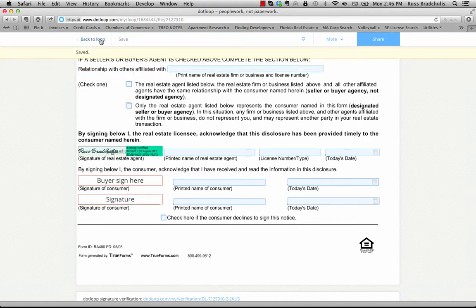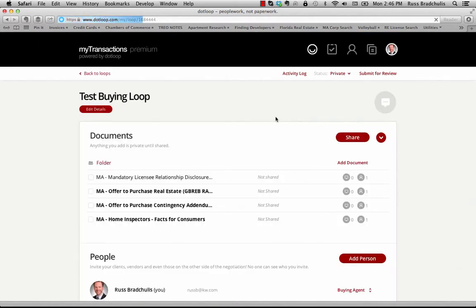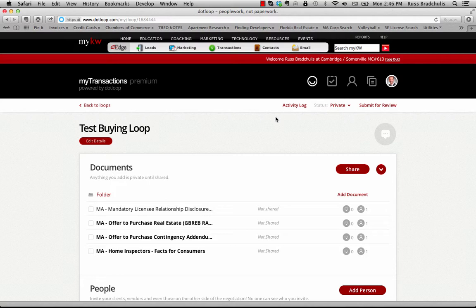And now I want you to go back to the loop. We are not going to share it right now. We have 4 documents to prepare. If we share it right now, it shares that document and every other document in individual emails. So our buyer is going to be getting 4 emails when they really could just get 1. That's why we don't share it right away.